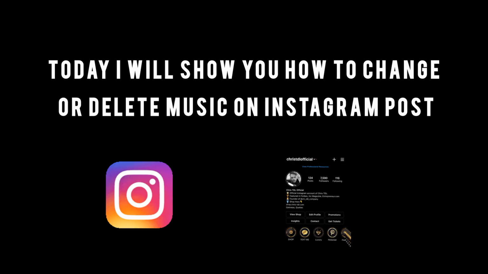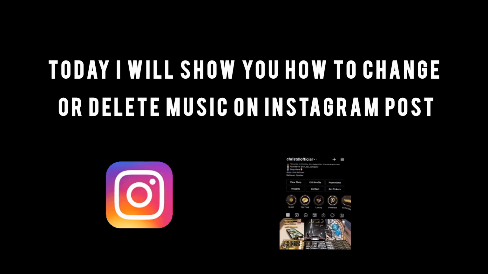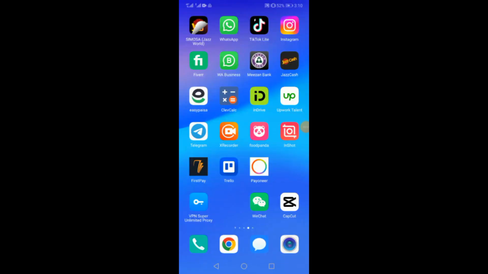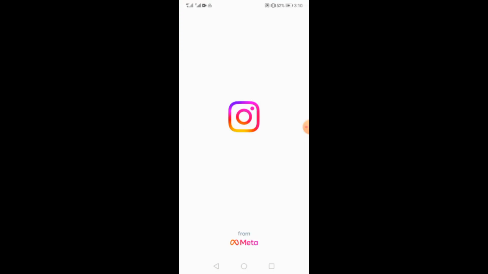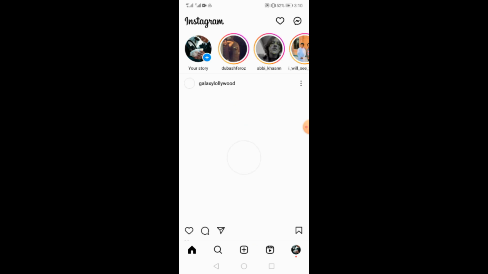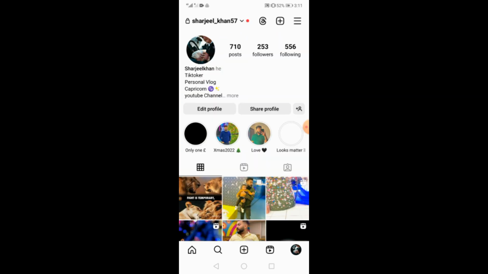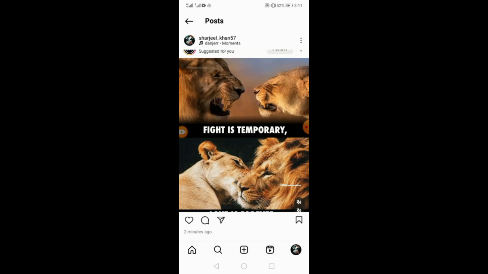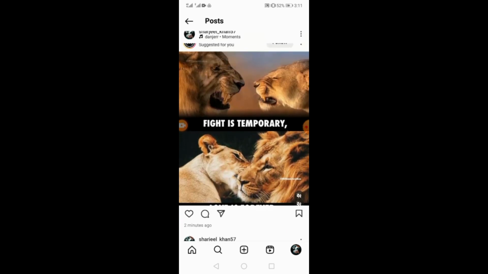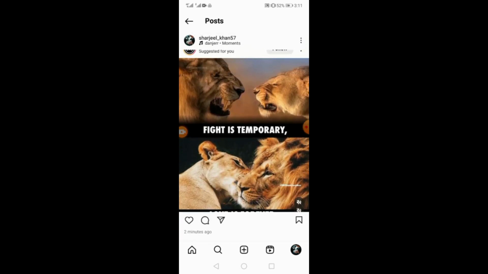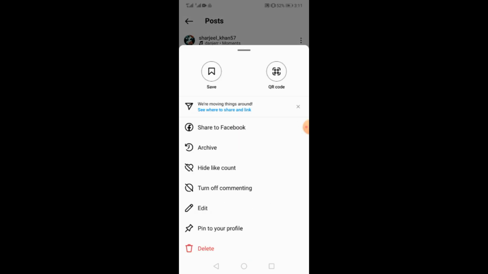Today I will show you how to change or delete music on an Instagram post. So open your Instagram app. I recently posted a post with music. So go to the three dots settings to change or delete the music.